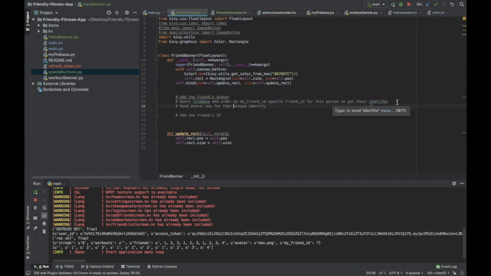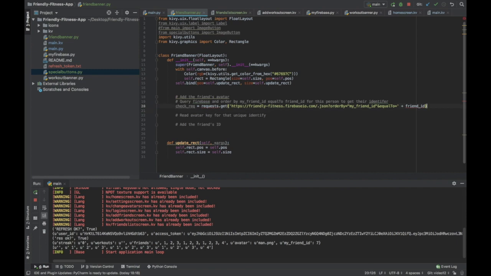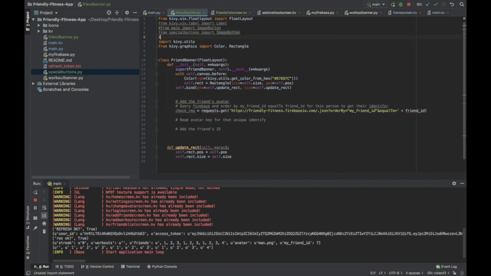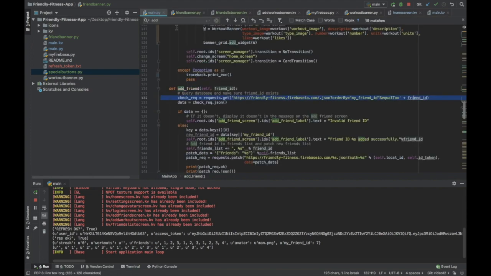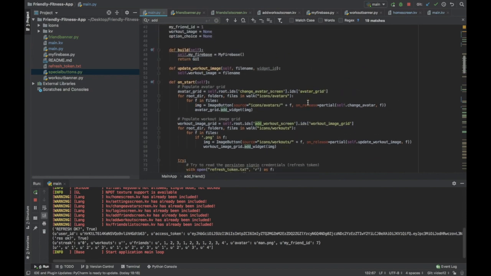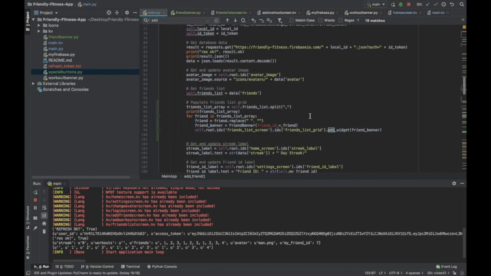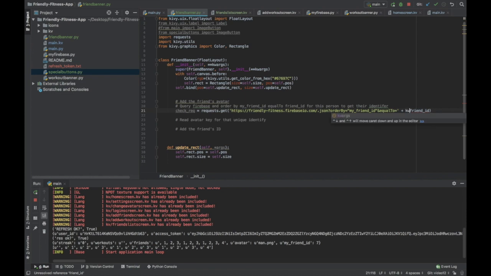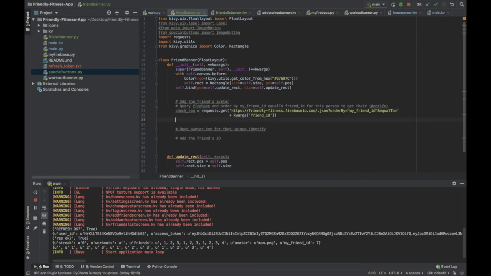Go to my friend banner. Okay, so I need to import requests and order by friend ID equal to... I believe I passed it as a keyword argument, right? And did I call it friend ID? Let's see. I did, friend ID. So I can say plus kwargs friend ID. All right. So now let's print checkrec.json.